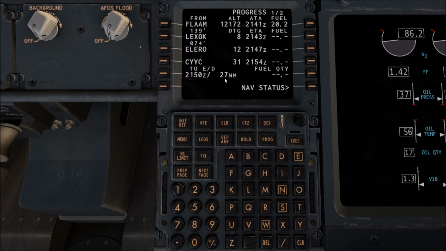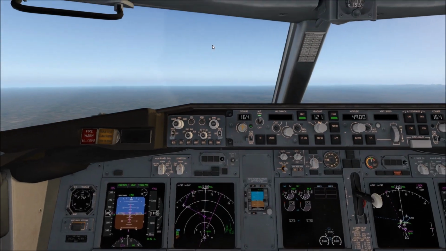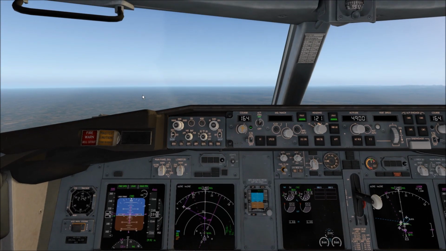So we are 27 nautical miles to Calgary. Now in this instance, we have the speed brake deployed, it's descending. In the event that it doesn't ever slow down, even with the speed brake extended, you can actually circumvent the speed on the FMC, and that will slow it down even more.